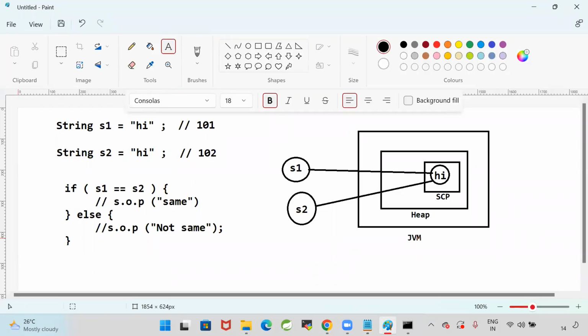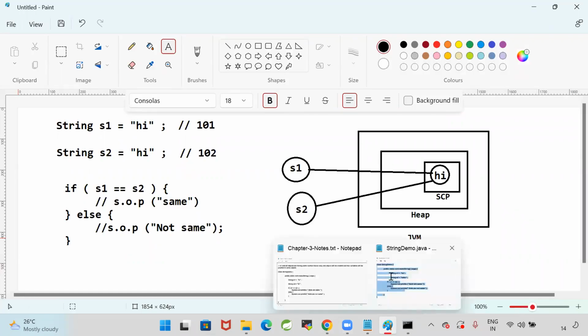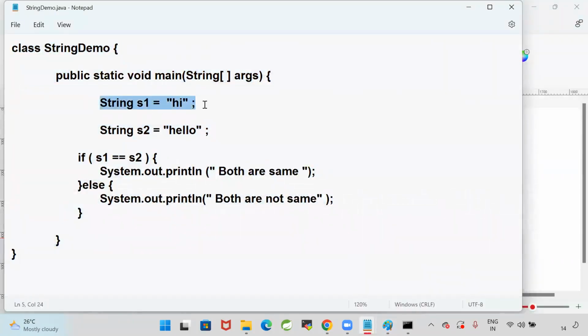So here, there is a chance the programmer will change the content of one object. If a programmer changes the content of one object, it will affect the other object, because both variables are pointing to the same object. That's why Java made string immutable. Simple example: in my project, I am writing the code, string s1 is equal to "hi". You are a programmer in the same company, same project, working from Bangalore. You created another string, s2 is equal to "hello".